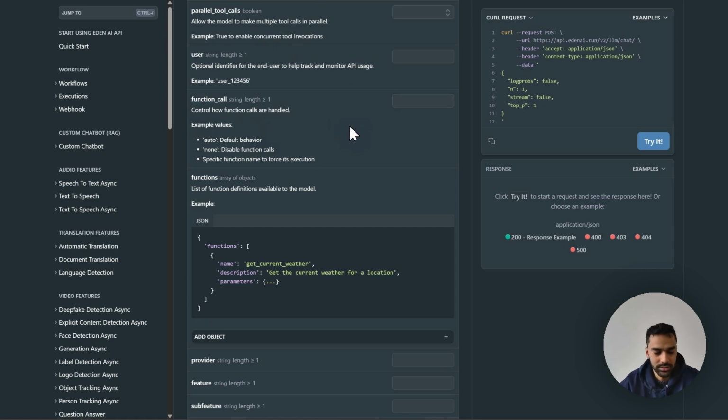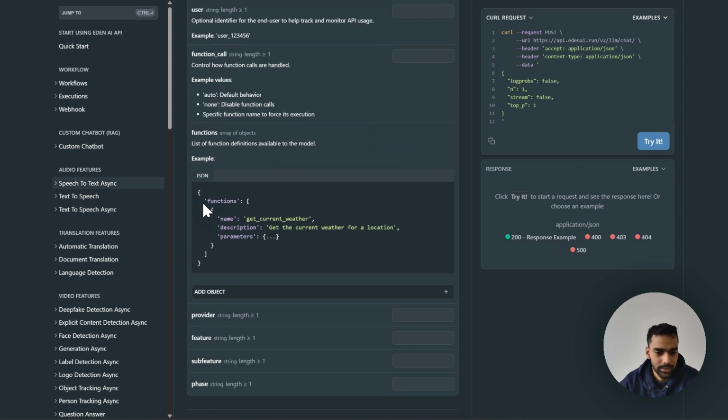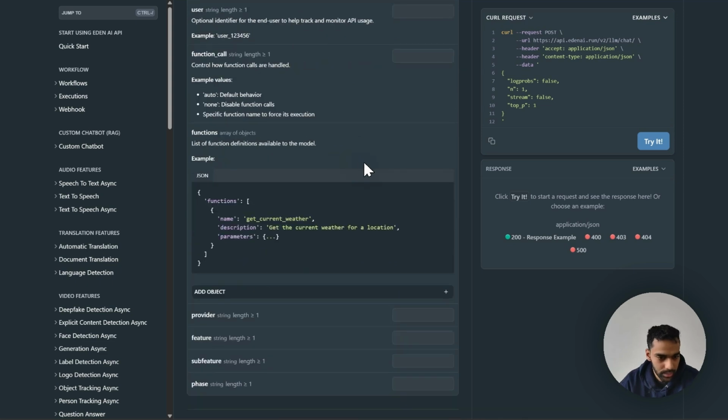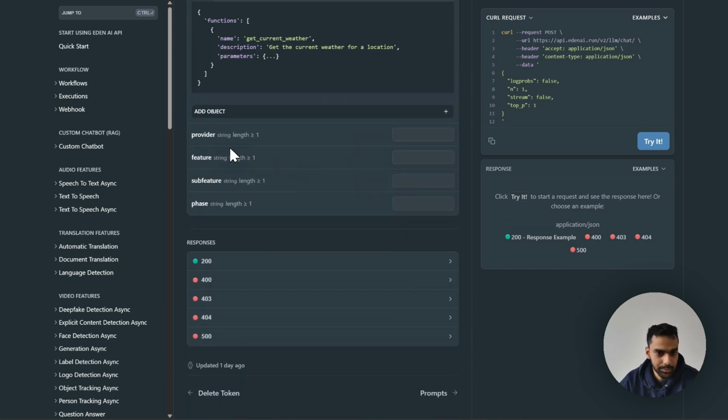And then we have a function call. So we have a function here and we provide the name of the function, the description, and the params of the function. Multiple methods can be invoked inside one API call, one Eden AI API call. Those methods can be mentioned here using the functions, and then you can see how it is handled using the function call param. And provider, feature, subfeature, phase, all of these are self-explanatory.